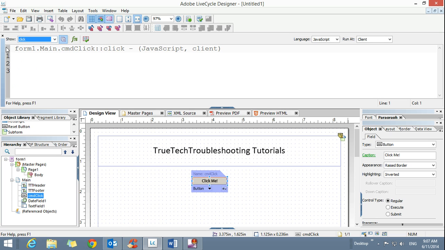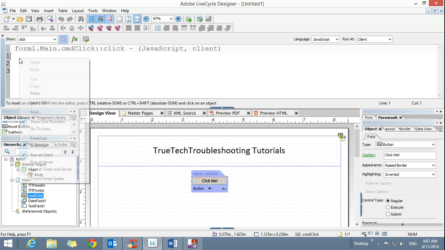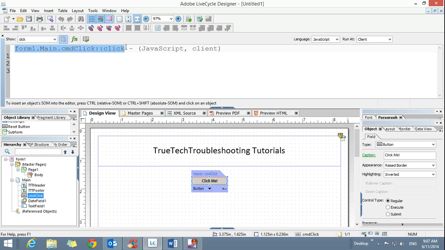Alright, so when we choose that, we get this blank white screen with line numbers. And of course, if you don't see line numbers on yours, you can right click and show line numbers. And then we get this main event that we're inside. So we're form1.main.commandClick, meaning we're inside the code for the click event of this one object. So clicking anywhere else on this form will do nothing. Clicking on this will do whatever we say here.